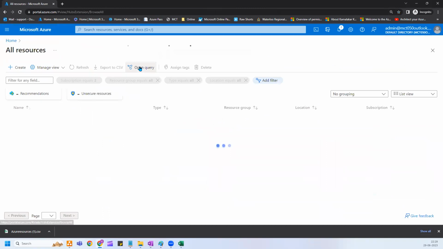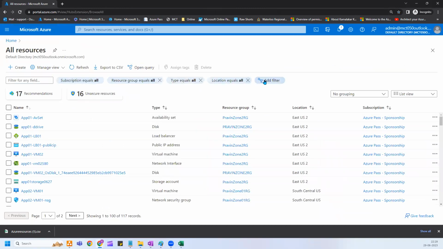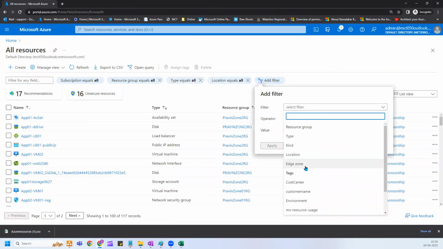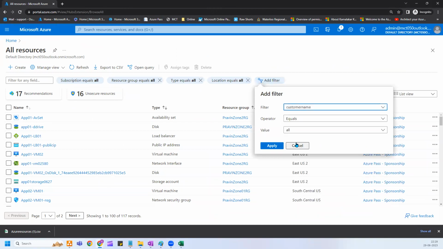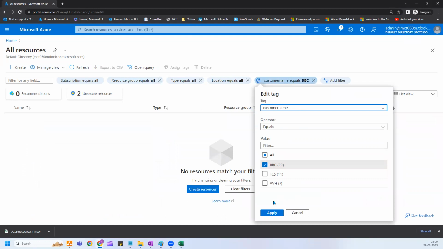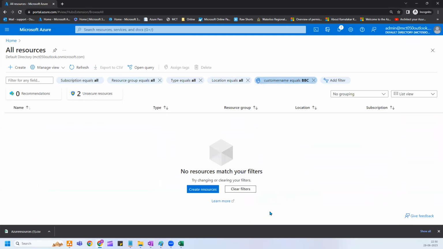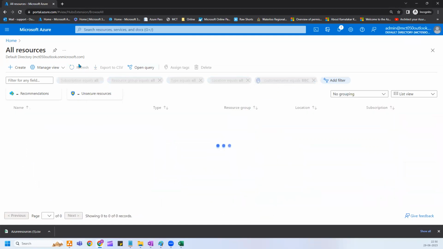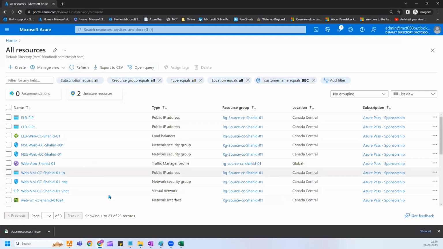So we go to all resources and go to add filter, select the filter, tags. In this tags, you say customer name is equal to, let's say, BBC, and apply. So there's nothing here. BBC 22, it should be showing up. Yeah, it's showing up. Sometimes it's an issue with the browser. Okay, you see these all belong to BBC.